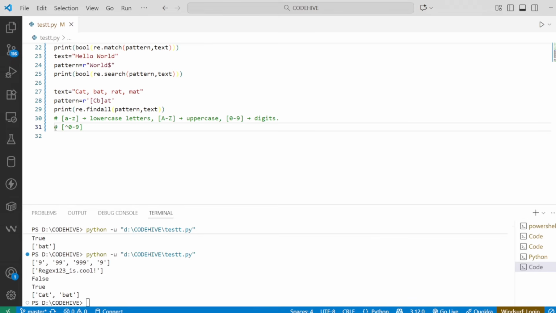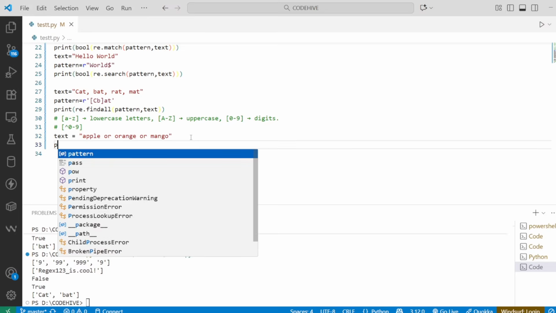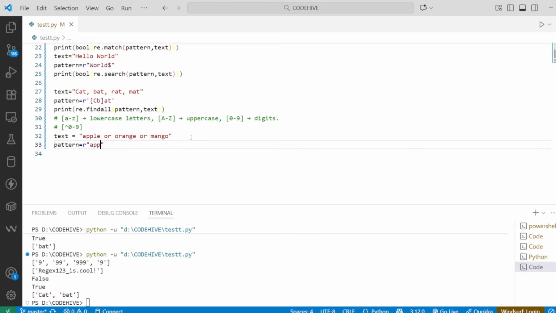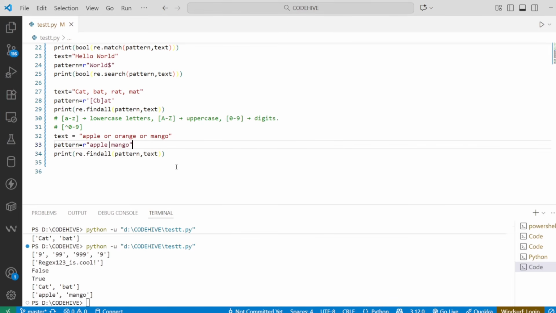Now we will try one more thing, that is the OR operator. We will consider this example. We have a text like this. Now I'm going to make a pattern like this. Pattern is equal to R. Then here I'm writing apple or mango. Now if I'm trying to print this, I will just copy from here. You can see here we are getting apple, comma, mango. Orange is not there. Why? Because in this pattern we mentioned only apple or mango.